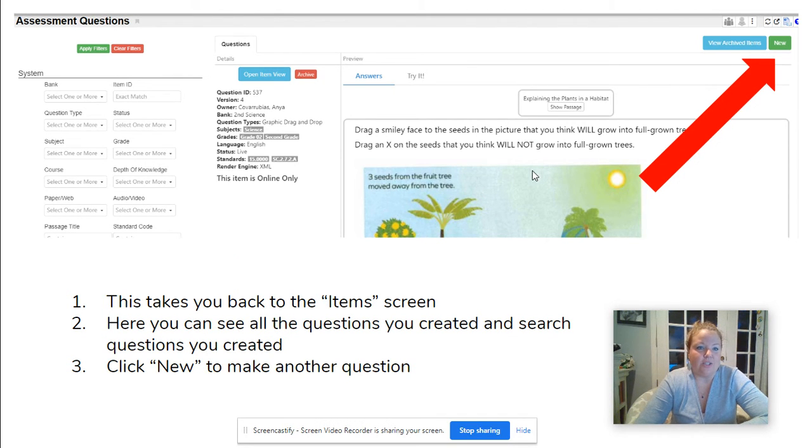All right, so it's going to take you back to the screen. Here's where you search. And so if you have that item number ID, you can just do the exact match and find it super quick. And then you'll be able to scroll through right here all the different questions you have in that entire bank.